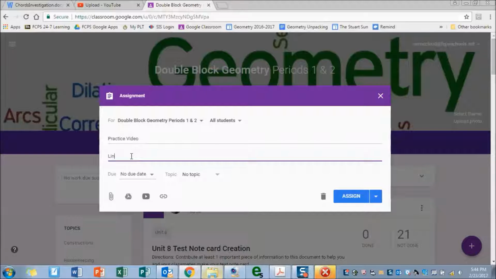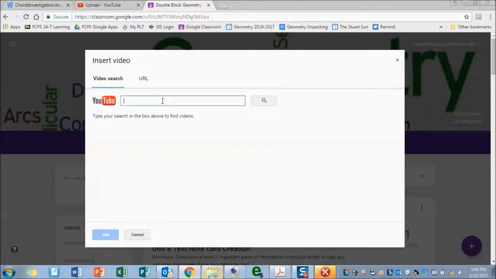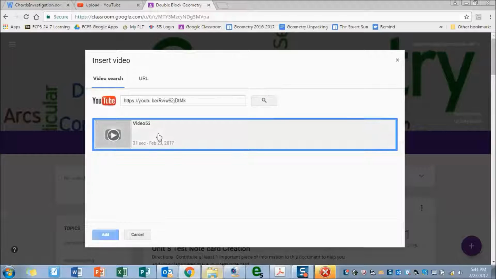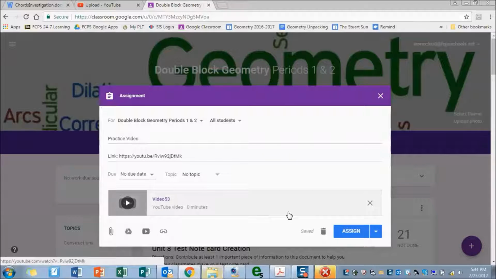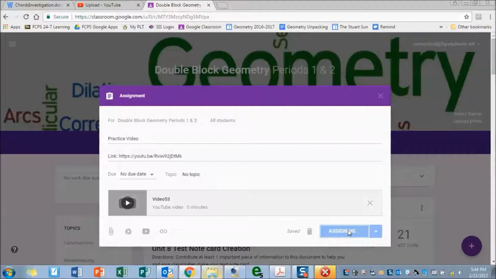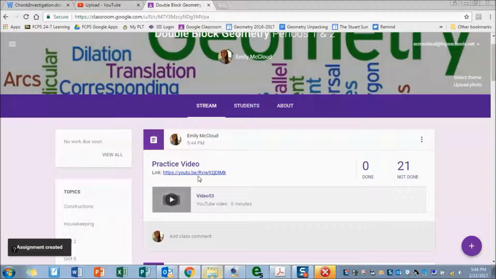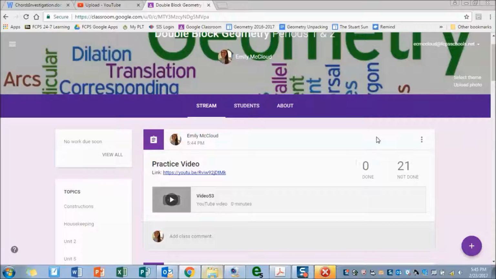So I'll usually put the link here because some students find it easier to click on a link. Or if you click that little YouTube button, you can actually paste in your link and it finds your video. You can double click that. And then when you hit assign here, it pops up on your classroom and I put the link there, or as I searched for it, the video pops up here so students can just click it and it pops up immediately for them to play.